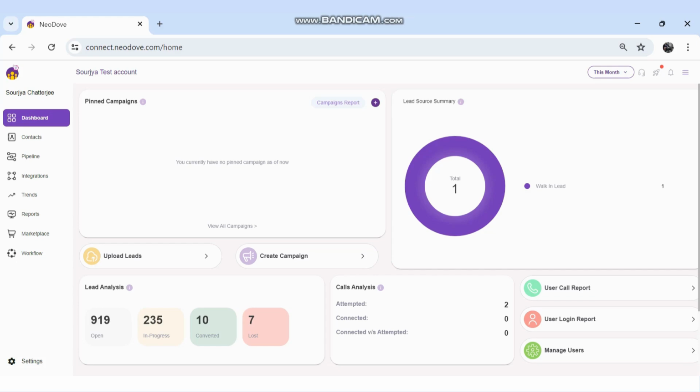Hi. So today we'll discuss another two new updates that have come in NeoDove. One is the editable not connected reasons, and another option is variable retries. Okay. So, the not connected call reasons editable option.